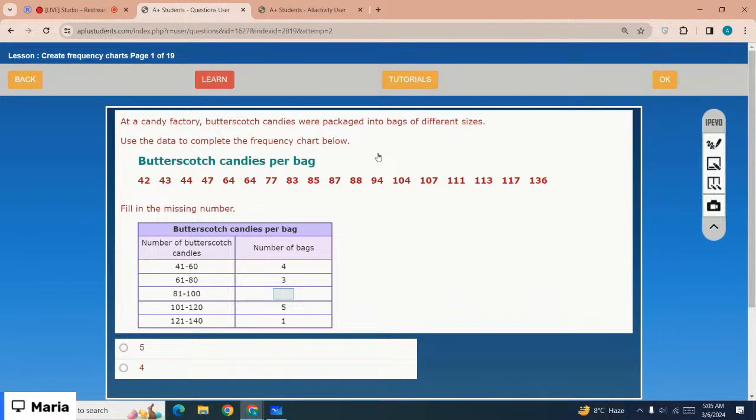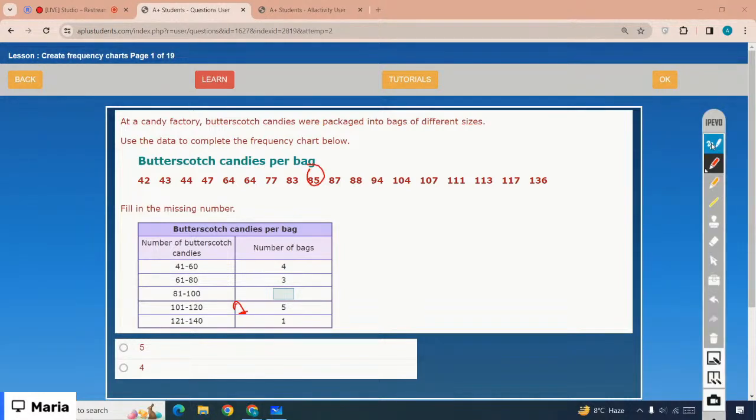At a candy factory, butterscotch candies were packaged into bags of different sizes. Use the data to complete the frequency chart below. Find the missing number. So now you have the frequencies in the form of ranges, right? For example, you have to see the numbers from 41 to 60, and 41 and 60 are also included. 41 to 60: 42, 43, 44, 47. 1, 2, 3, 4. So 4 numbers appear in the range 41 to 60, right?